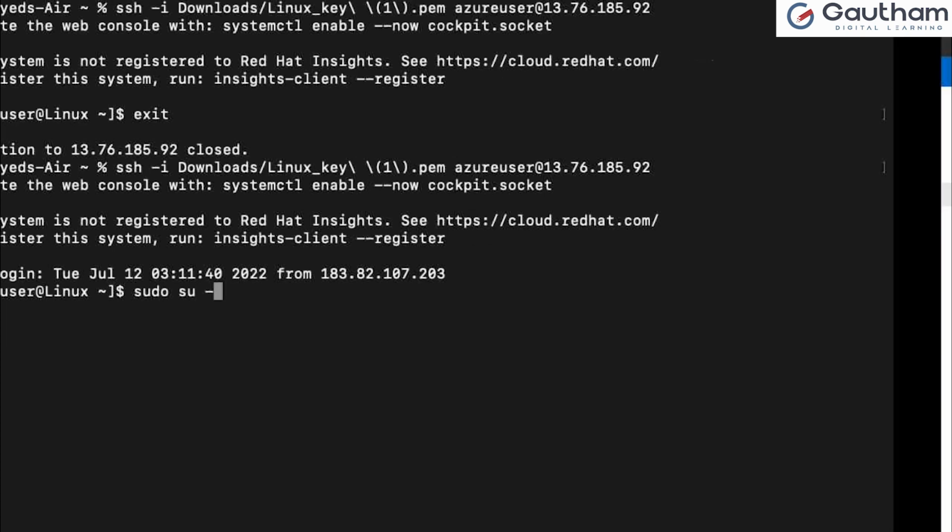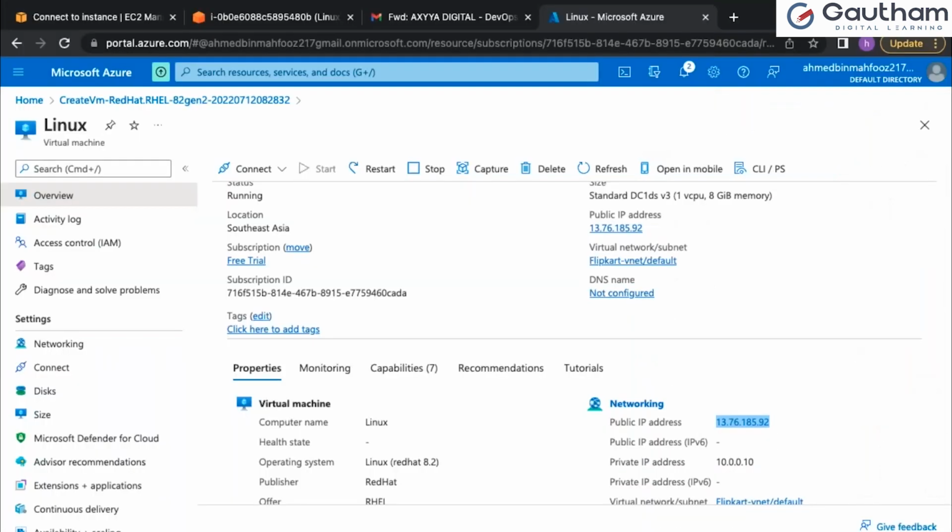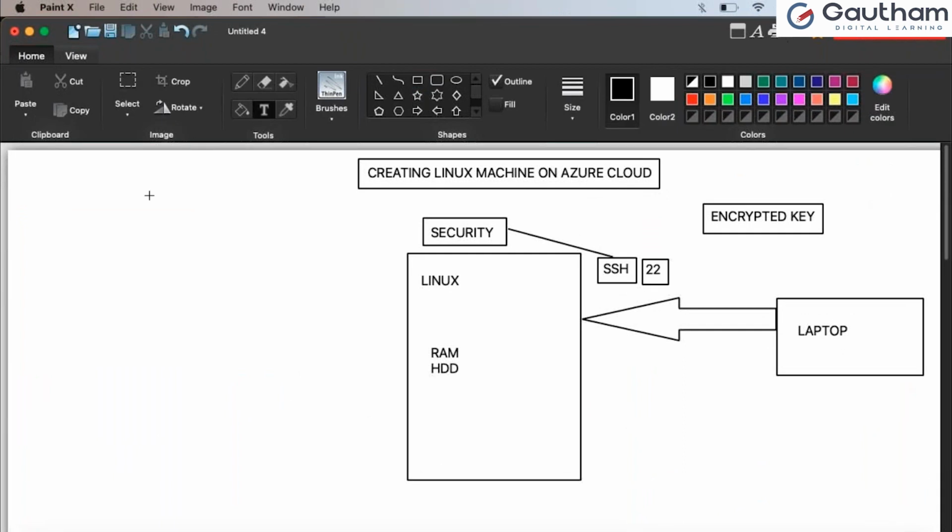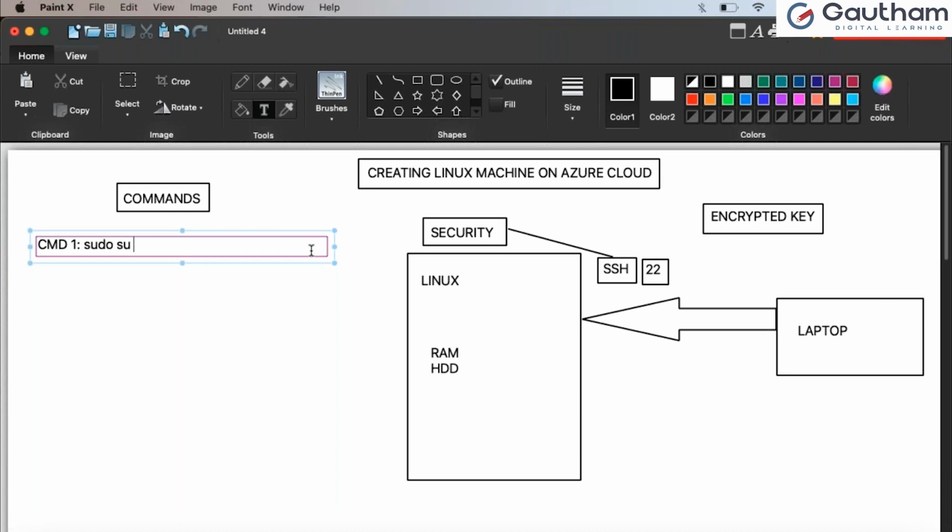Let me add this commands list over here in the diagram also. These are the commands which I will be performing today. This is command number one. Whenever you create your Linux machines, blindly give this first command. I'll give sudo space su space hyphen, where su stands for switch user.